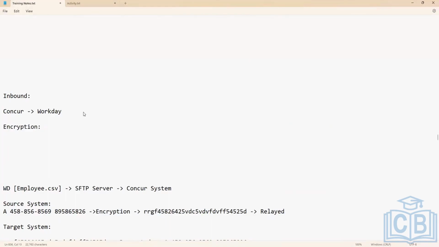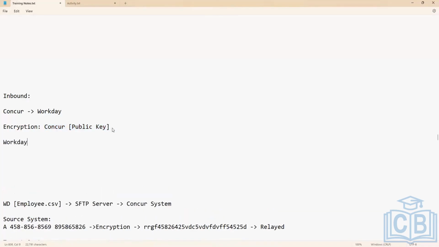Encryption. Why Workday? No, sorry, Concur encryption would be required in Concur. Who would require the public key? Oh, sorry, Concur only. Yes, Concur will require the public key. If Concur requires a public key for encrypting the file, which system is going to generate the public-private key? Workday, yes. Workday will generate the public-private key, and Workday will have both keys, public and private.